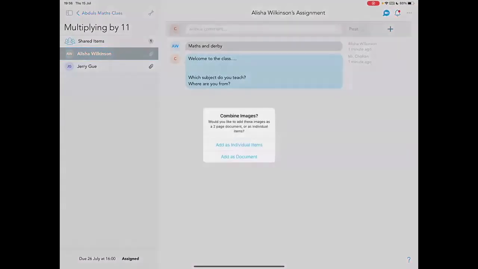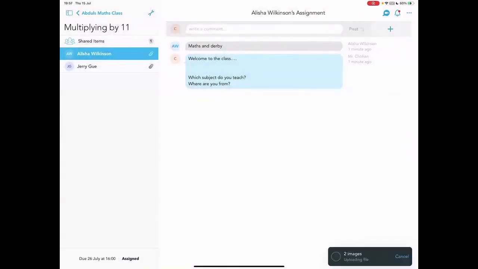So I've just done a scan and it's asking me this very critical question. Do I want to add this as document or individual items? I'm just going to do add as document. What it will do is glue both of those images together, turn it into a PDF and upload it without telling us any of that or asking for file names or where do you want to save it and all that kind of stuff. So Alicia will have this right now.